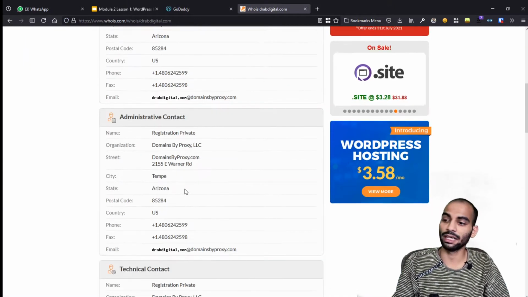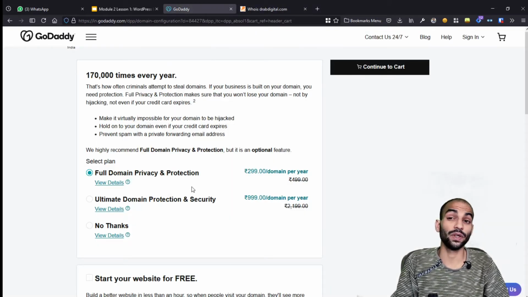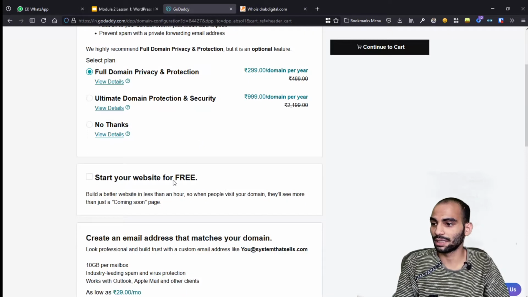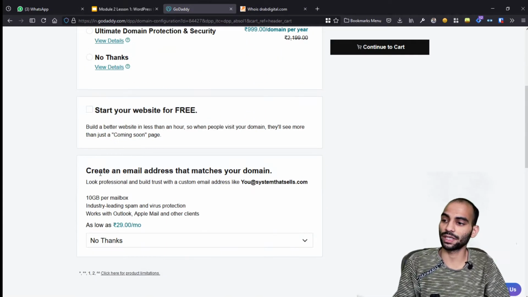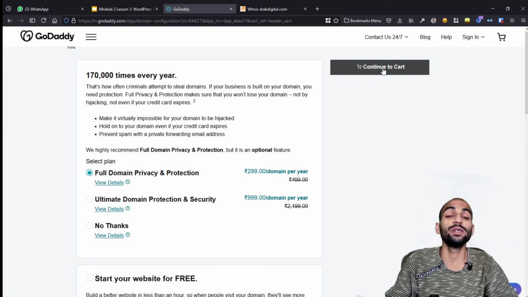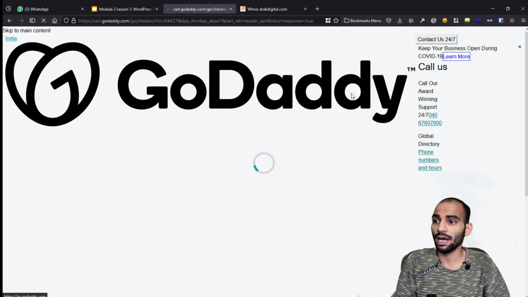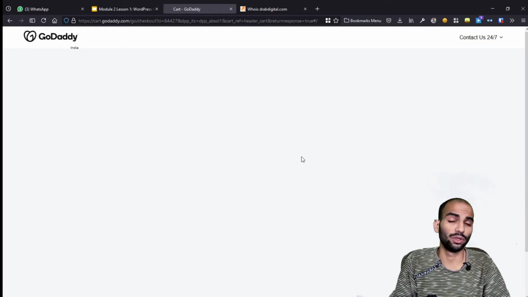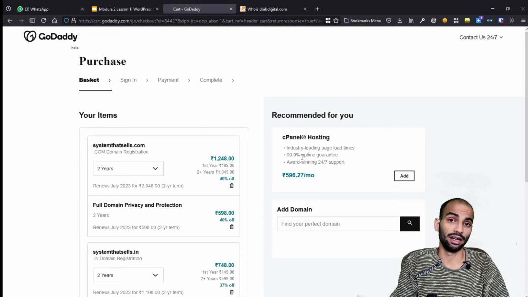Apart from this, here you can see the phone number option. So yeah, if you are not buying this, your phone number will also be visible to others. So that is why this is important. Apart from this, you can just turn off all of these things, and you can just click on continue to the cart. Now I prefer to buy domains from GoDaddy, and hosting I can buy from anywhere, but my domains are mostly on GoDaddy.